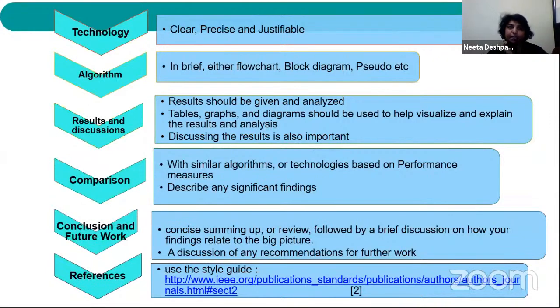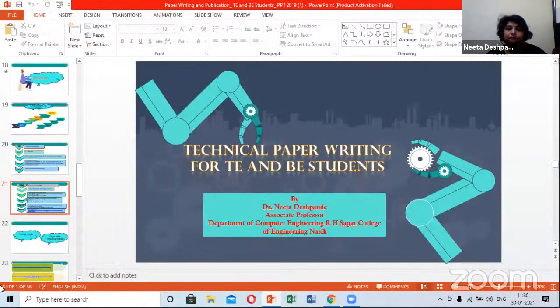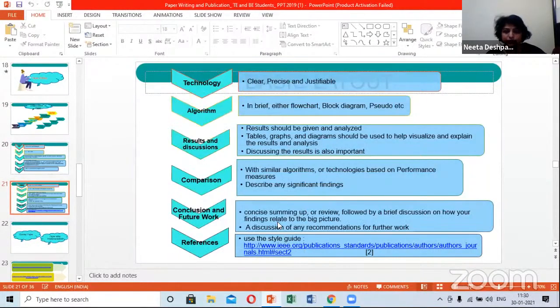Every journal and every conference will tell you to give the references either in IEEE style or in BibTeX format. So there is a style guide which is available. In this style guide, it will show you in what way you have to write your references.